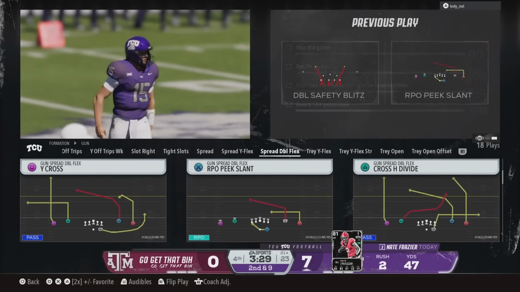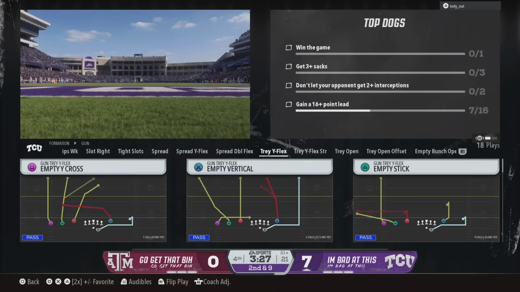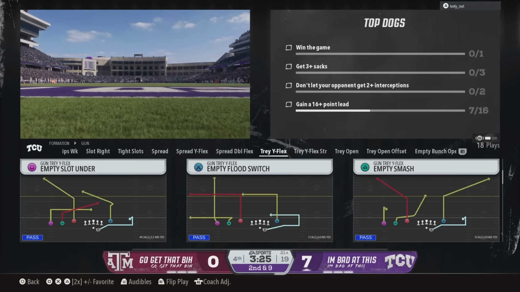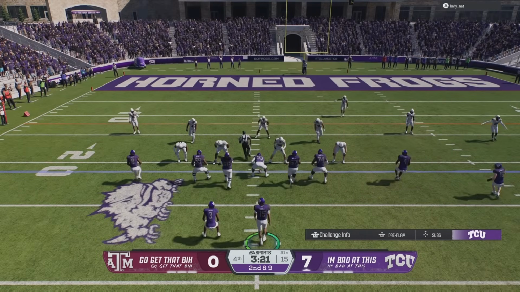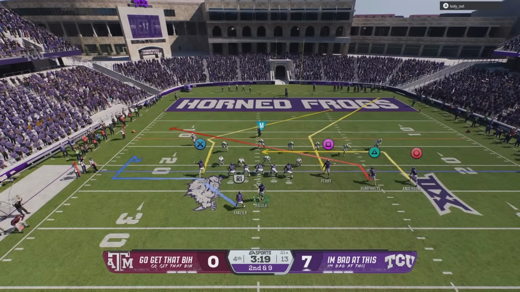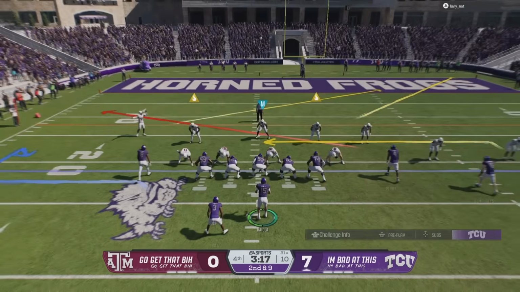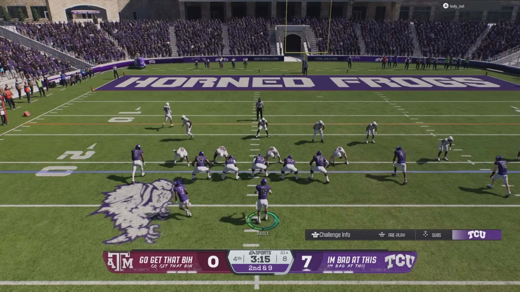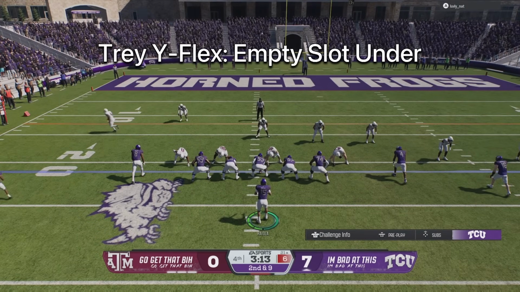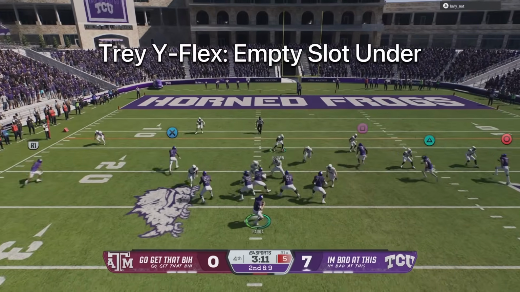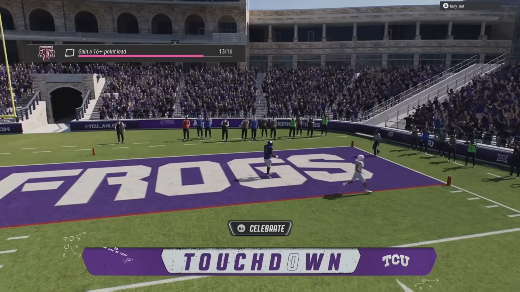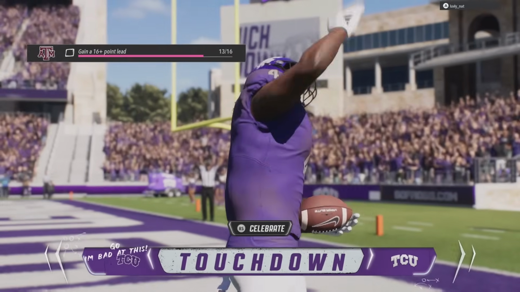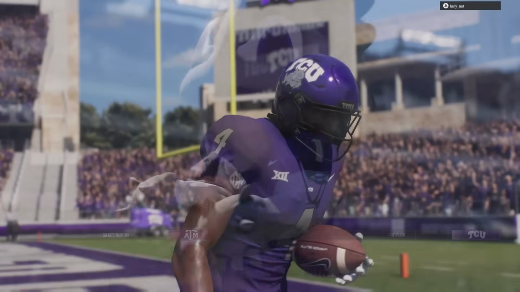So now I've realized this is the first time in the entire game that my opponent has decided to go man coverage. So now I know he's pissed. He's tired of me hitting him with wide receiver screens. So now it's time to hit him with a play that's really great against man coverage, a version of Y corner from Trey Y flex. After that touchdown, he's out of there.